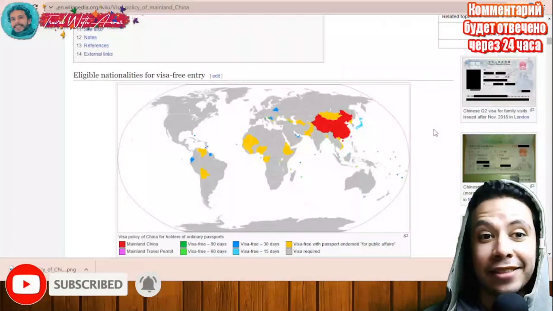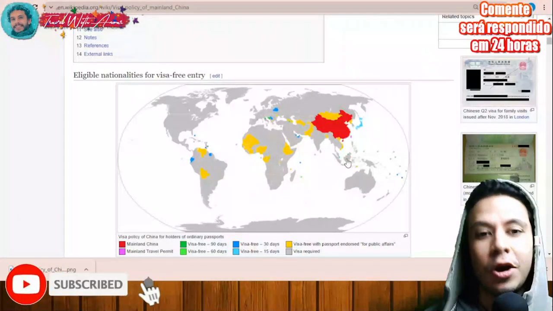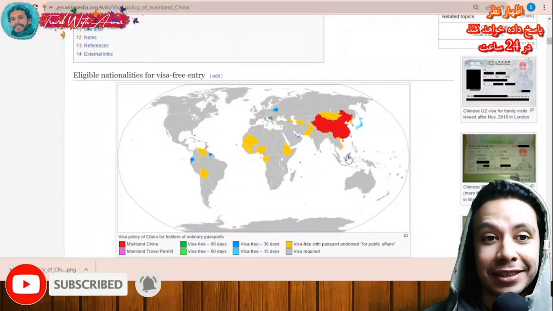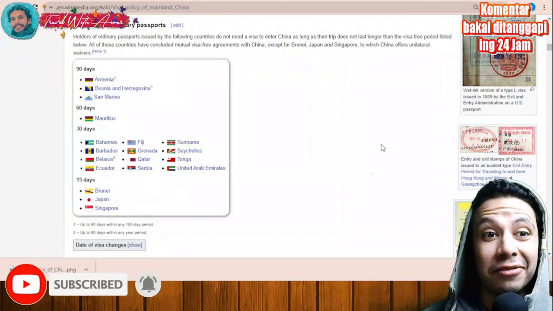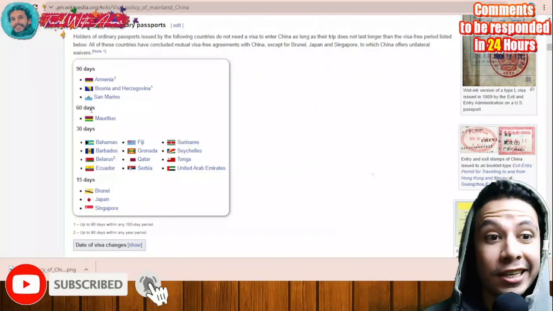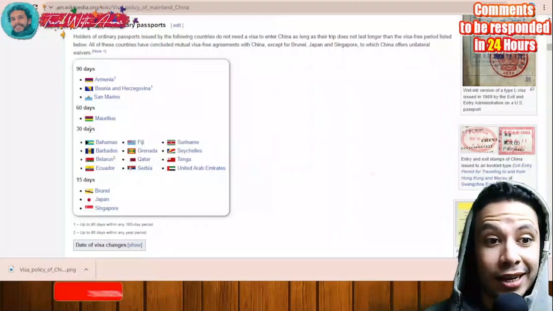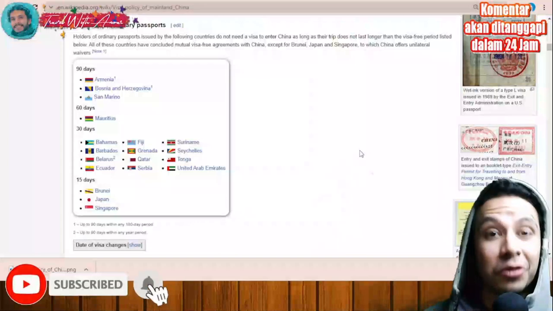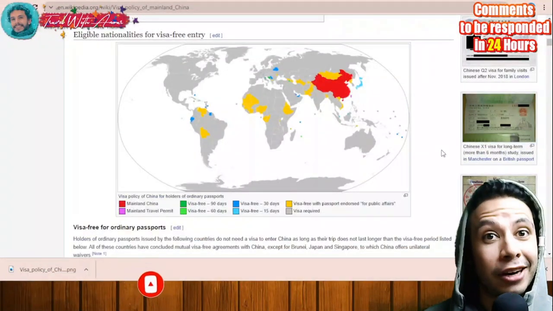If we look together at the visa policy map of China, we will find that almost all the countries all over the world need a visa before traveling to China. But there are also some countries that have visa-free access to China, like Armenia, 90 days; Mauritius, 60 days; United Arab Emirates, Qatar, Serbia, 30 days; Brunei, Japan, Singapore, 15 days. For the rest of the world, you will need to apply for a visa before traveling to China.